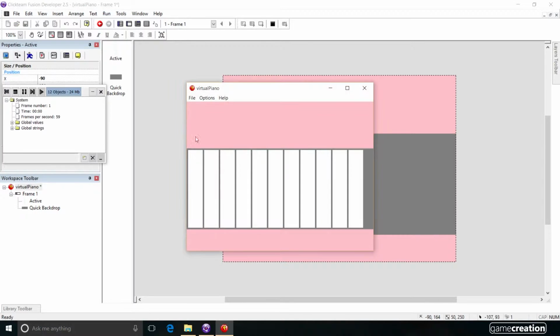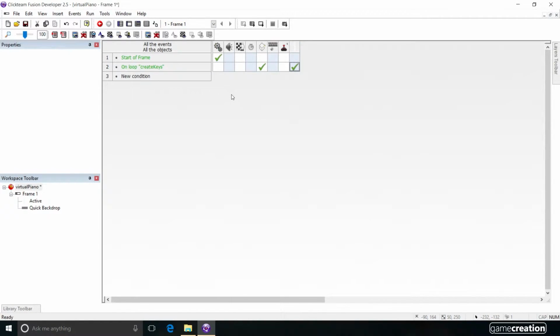Run frame, and there we go. 1, 2, 3, 4, 5, 6, 7, 8, 9, 10, 11. So that's exactly what we want. Now the problem with those 11 is they're identical 11s. We don't want identical 11s, we want to be able to distinguish between them.